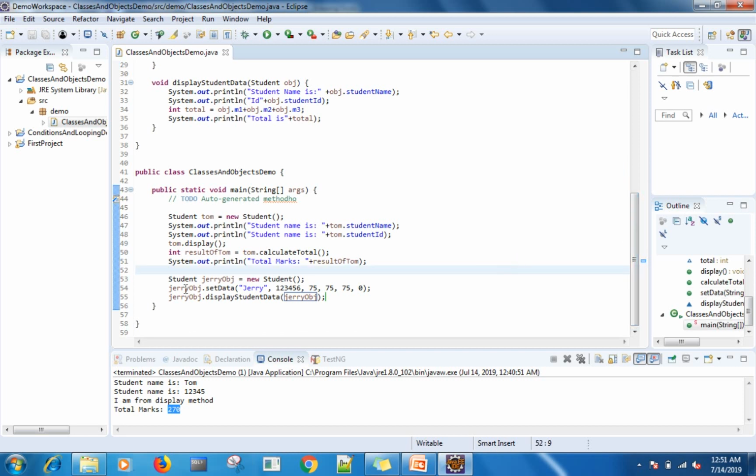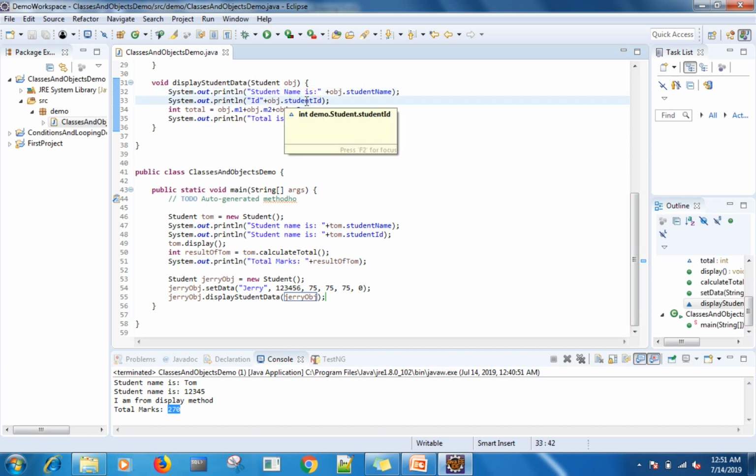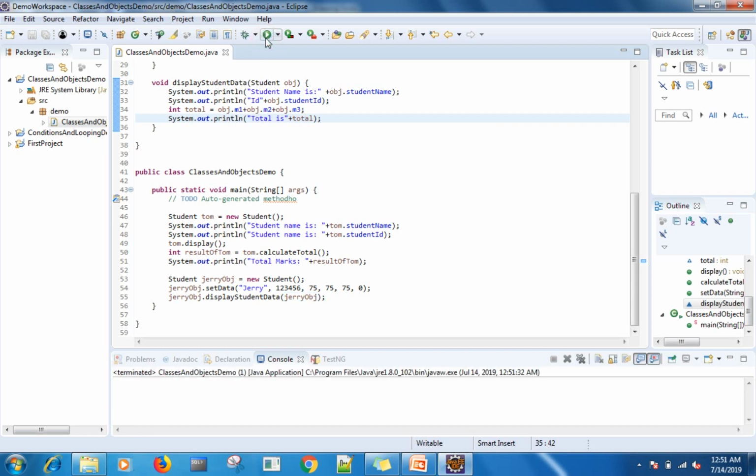Now I am sending this Jerry obj to this display student data. So now this obj will receive this Jerry obj. Now Jerry obj will return the Jerry name and ID is 1 2 3 4 5 6, 75, 75, 75 will be added, and the total value will be displayed. Okay, now I want to execute this program.